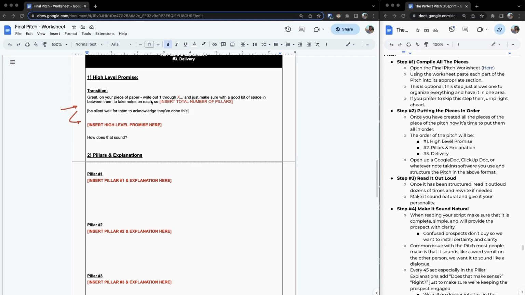Great. On your piece of paper, write down 1 through X. If you have 3 pillars, this is going to be a number 3. If you have 4 pillars, it's going to be a number 4. You should have either 3 or 4 pillars, nothing more than that. This is what it'll sound like. On your piece of paper, I want you to write down 1, 2, 3, and make sure that you have a good bit of space in between to take some notes.